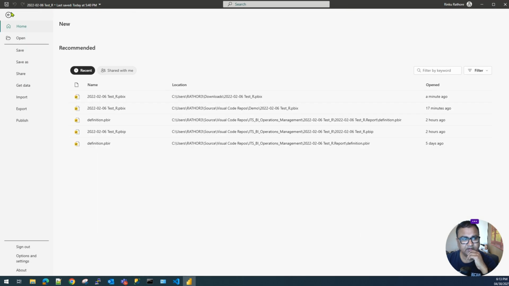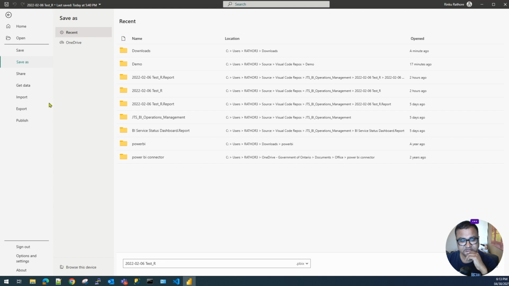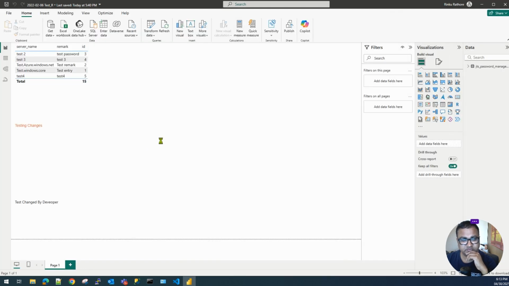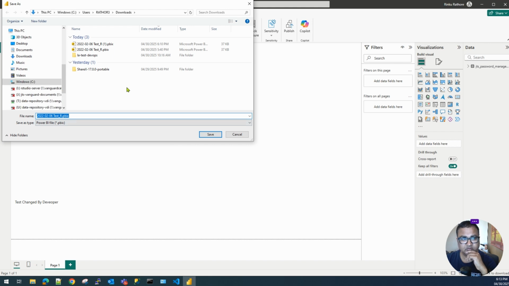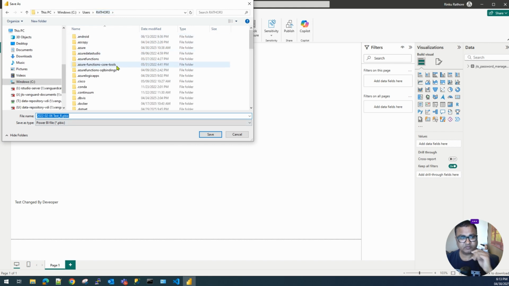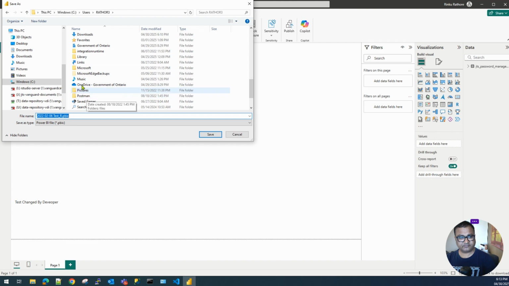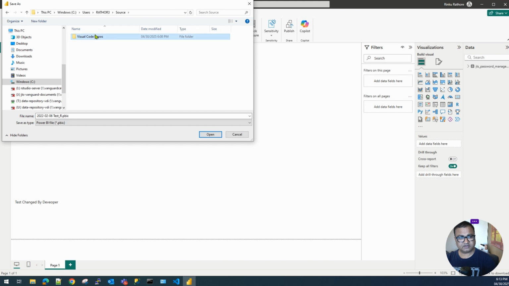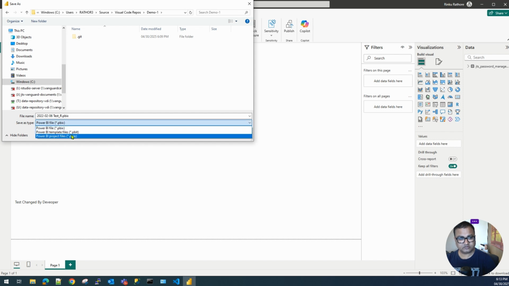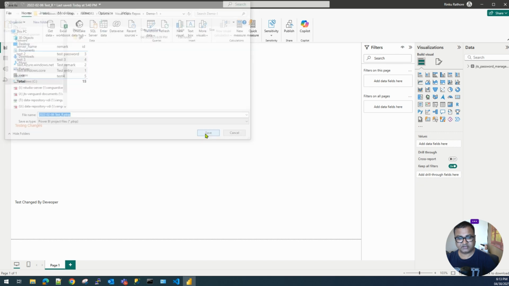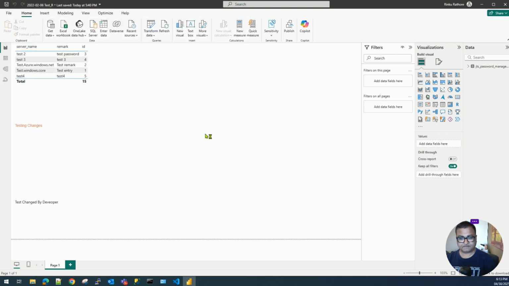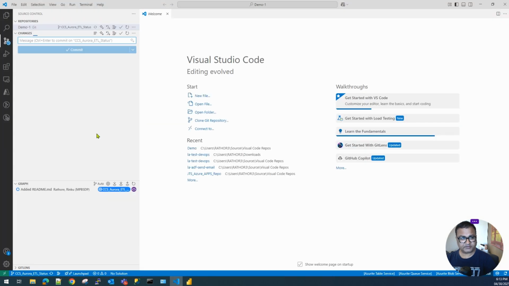Now you click on file, you click on save as, and then you will have to make sure that you are using the same folder where you cloned your repo. So that folder was under my C drive, under users, under source, and then under this, and then here. And then I will have to make sure that I'm changing this .pbix to .pbip, and then you click on save. Okay, so once you click on save, now you open your Power BI desktop.